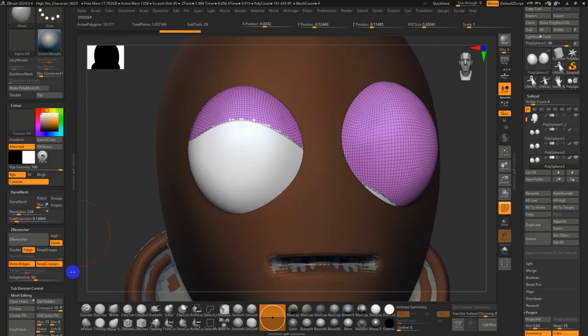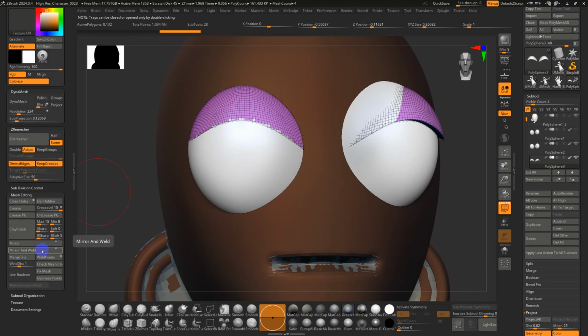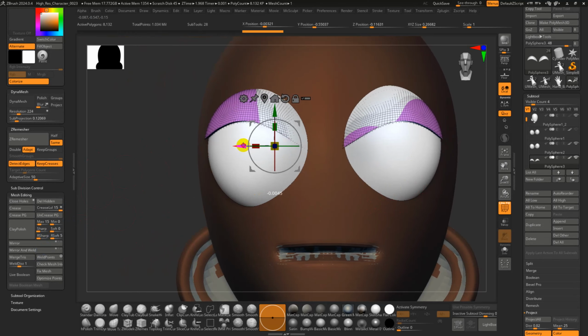And next up what I'll do is mirror and weld, because the reason I chopped off this eyeball or eyelid is that if I do mirror and weld, I know it'll flip over. It's not quite symmetrical, it looks like, so I'll just tweak that a little bit if I can.